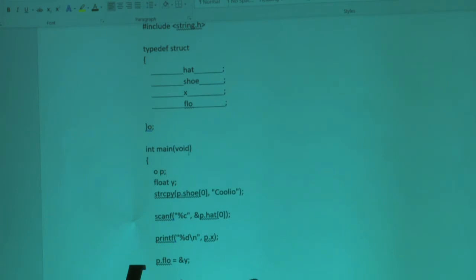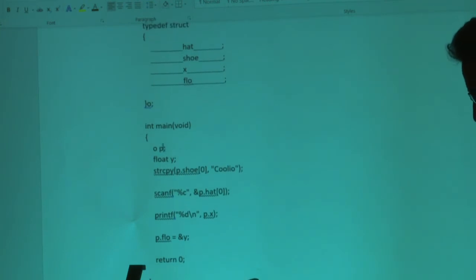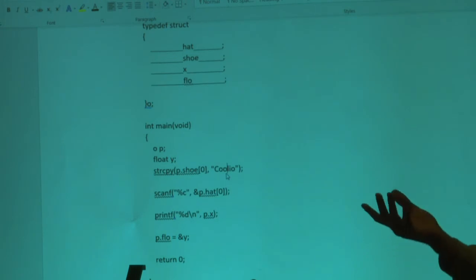So let's go through this code logically. We have our O struct called P, and we have some float Y. The first thing we do is string copy a whole string into a single index of an array. If this were just a regular string, we would have p.shoe, right? But since we're putting an entire string into an index of this array, we know we must be looking at a 2D character array.